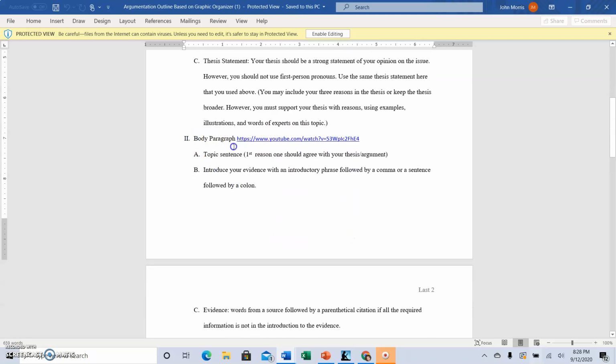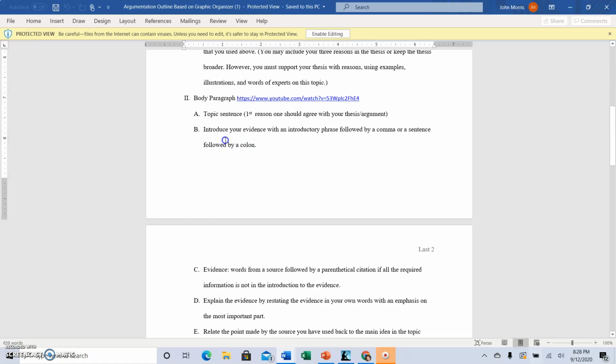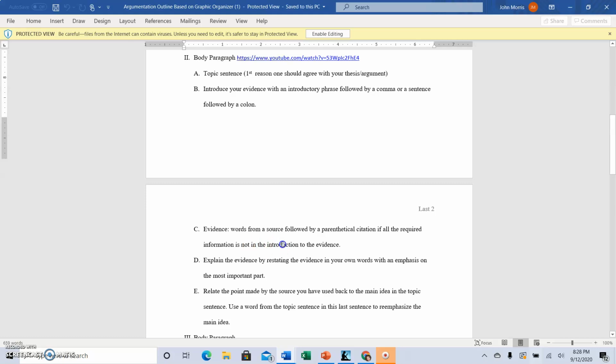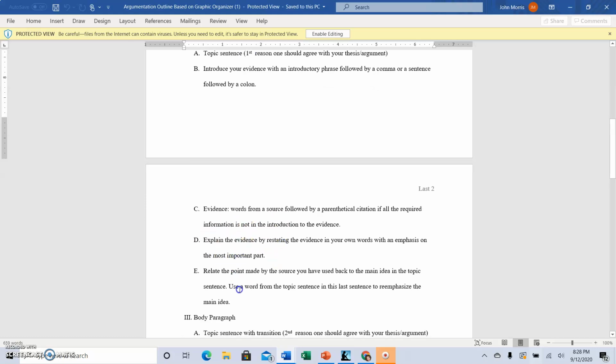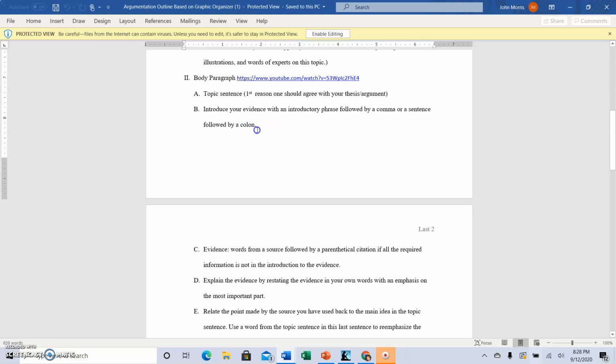So we're still focusing on body paragraphs with that in mind as we read the articles that we're using for our research. We're going to need 1 reason in each body paragraph, and then you're going to introduce your evidence with an introductory phrase, and then the evidence is the quotation itself, and then explain the evidence and then relate it to the point.